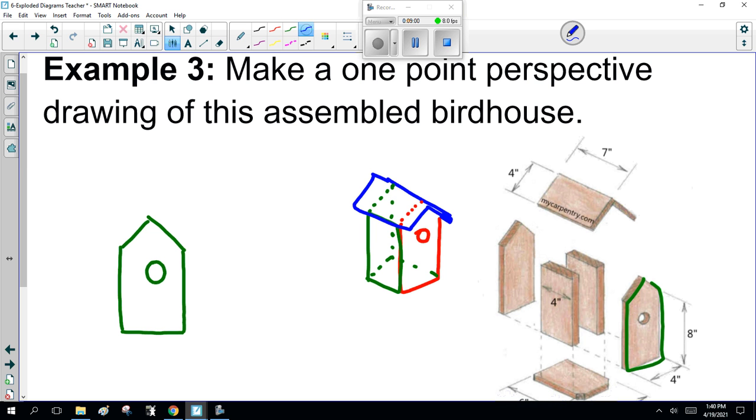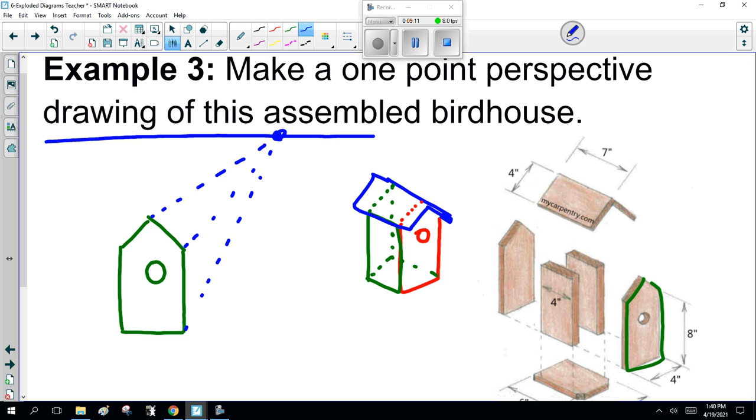Then we have to do the one-point perspective. So we get the horizon. We choose a point on the horizon somewhere. Draw lines. And then we go back and we make our roof. Oh, sorry, remember, my apologies, it's going to be overlapped here.